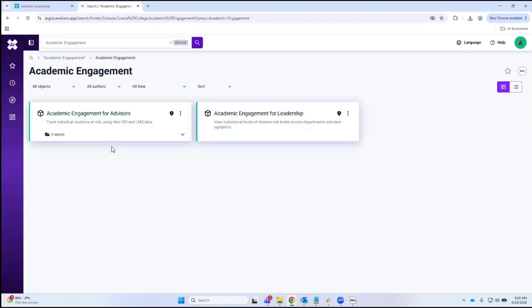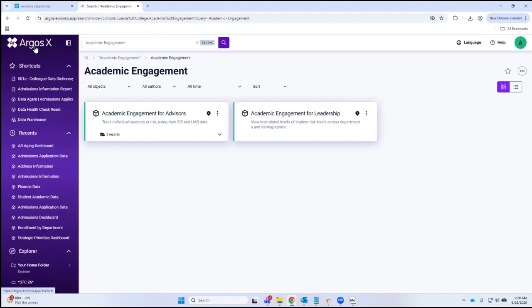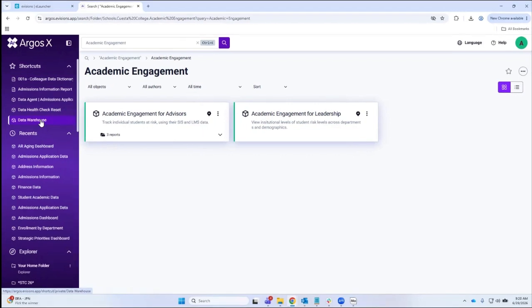If you prefer, you can use the Explorer tree on the left-hand side of your screen. You can pin or unpin it based on your preference. And from here, you'll have quick access to your shortcuts and recently viewed data blocks and reports.